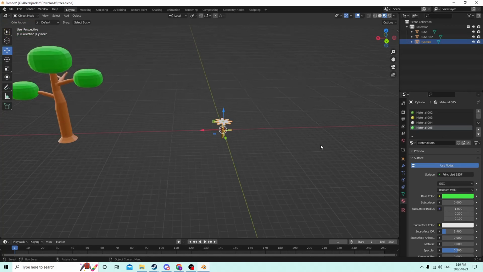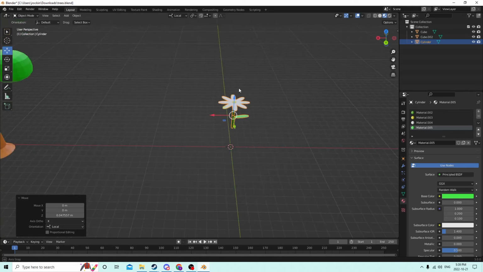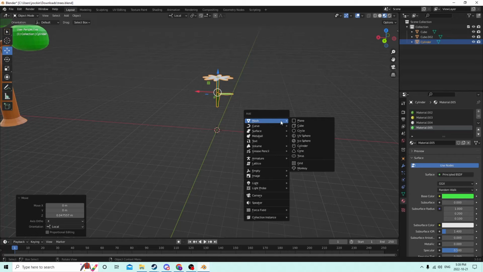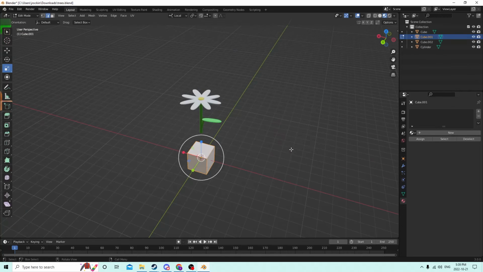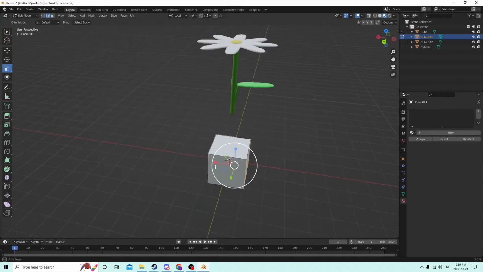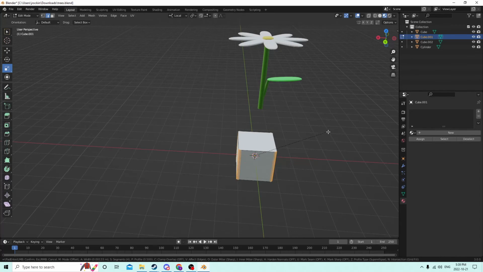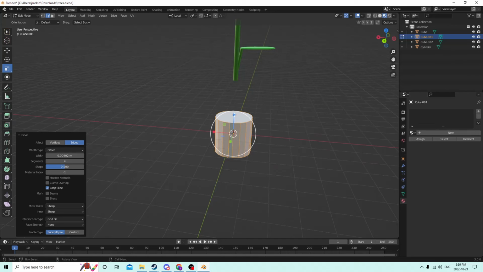Let's go ahead and give it a pot, actually, in case you want to make this an indoor house thing, right? So let's just be clever. Shift A. Make a cube. Okay. Grab this side, grab this side, grab this side, grab this side, okay? Control B. Give it a curve. When you're happy, left click. Alright. Shrink it.